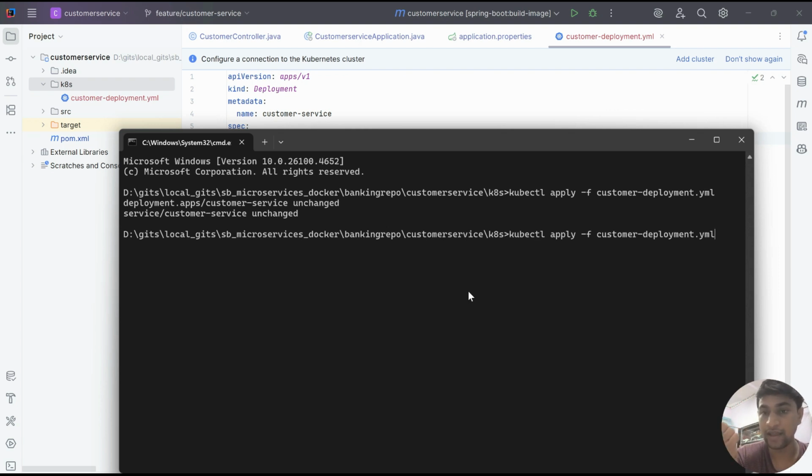kubectl apply -f. So why -f? What is the use of -f? I am writing -f to indicate a file. So what is the file name? The customer-deployment.yaml file. kubectl apply is the command which will be used to run the yaml file, but how will you define that it is a file? Using the -f flag. Okay, so now let me hit enter.